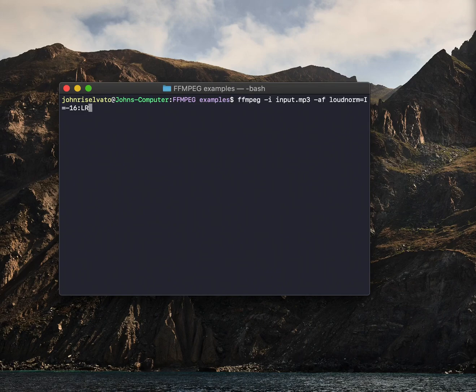And then we're going to do an LRA, which is the loudness range, which goes between 1 to 20. In this case, we're just going to be putting it at 11, just going to experiment. This is what I like. You can try whatever you want.